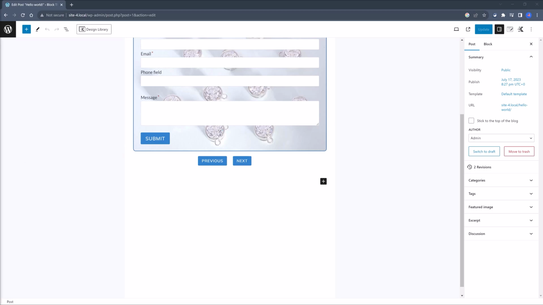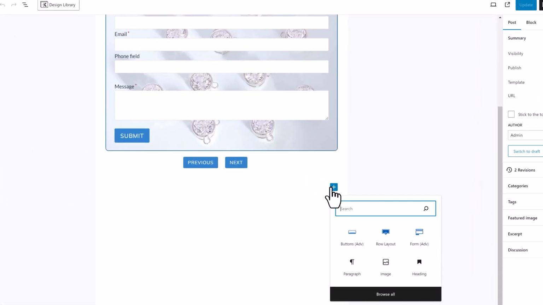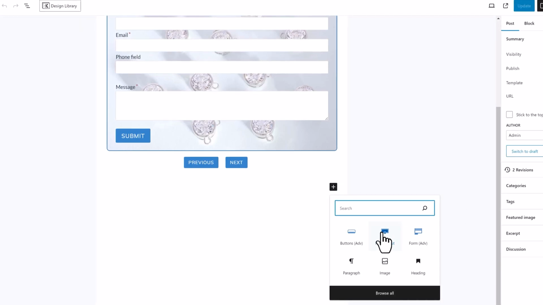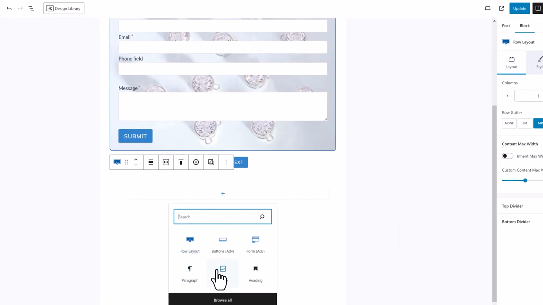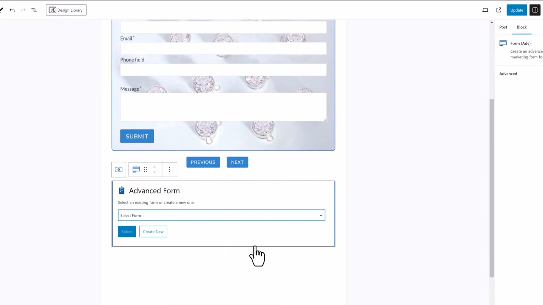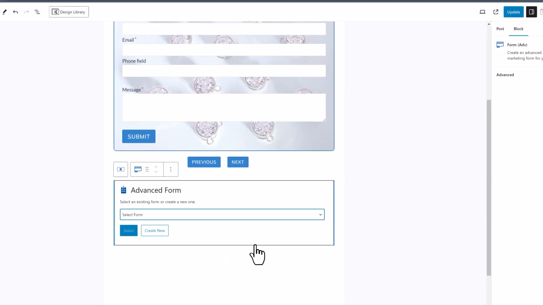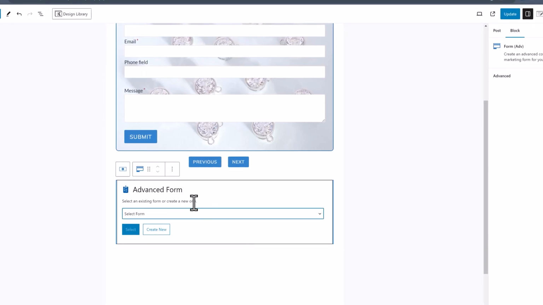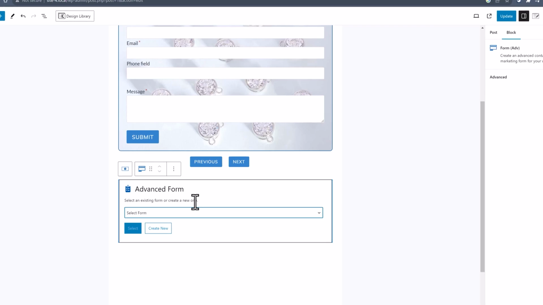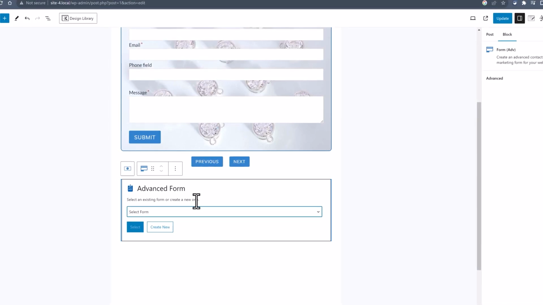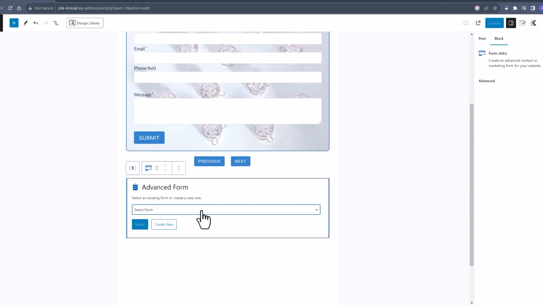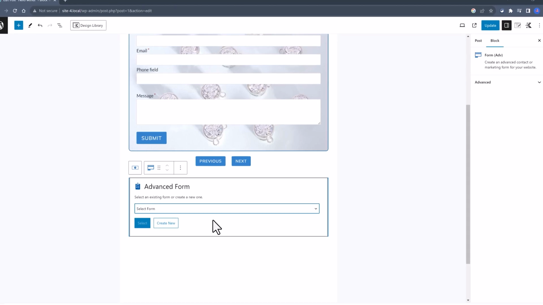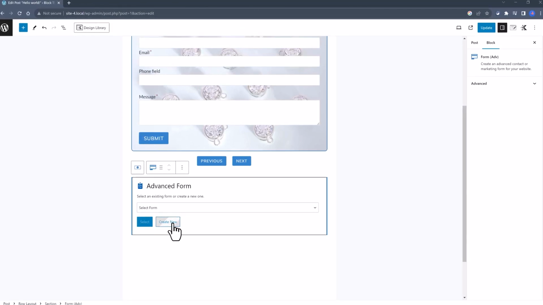So to begin with, I click on the plus icon to add a new block, and to build up the form structure, I go with a row layout, one single row. From here, I search for form. There are two available forms in Kadence now, and this one which says advanced. You can either select an existing form from here, or instead make a new one. For this demo, I go with a new one, so I click to create a new one.